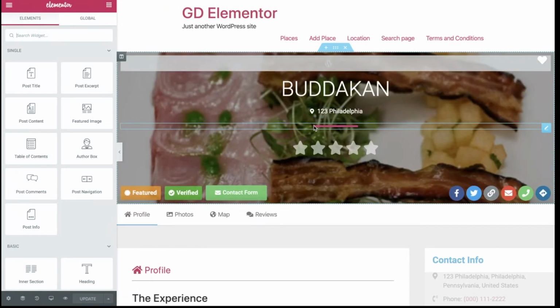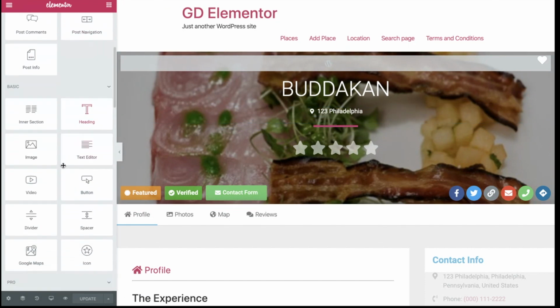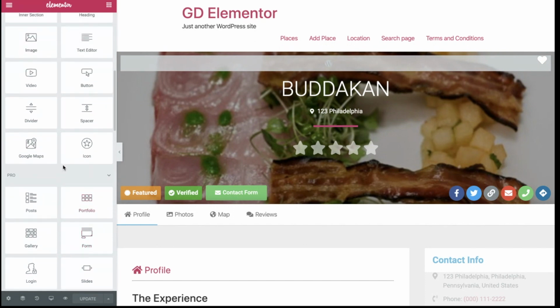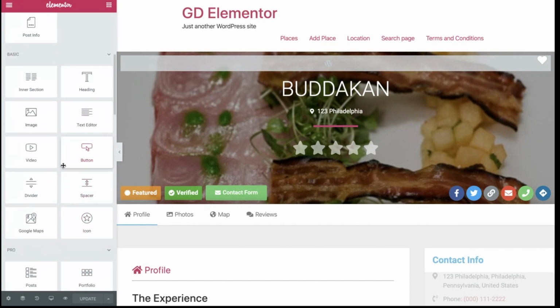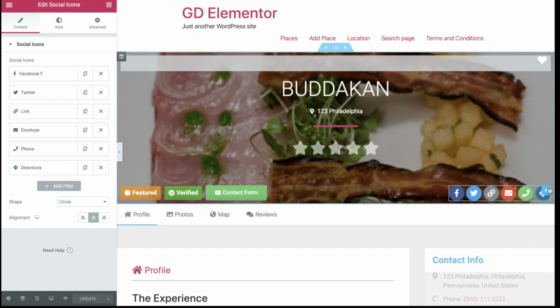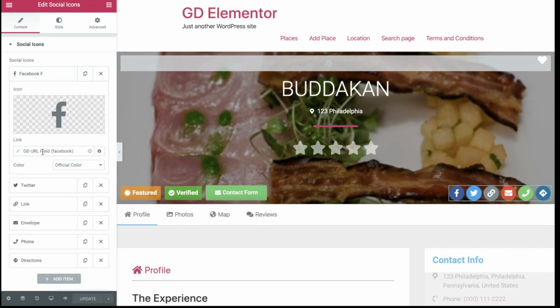So dynamic content can be used in most of the Pro widgets, things like image, text, heading, buttons, icons. This social widget here, you can add. We've got dynamic content being used for the Facebook URL field, but we'll just go over a few examples.